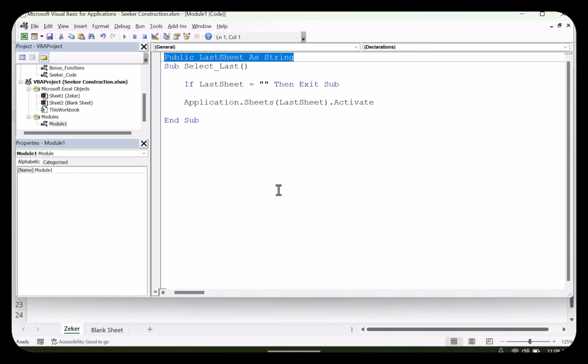This first thing that says public last sheet as string. It basically says I'm declaring a variable called last sheet, but it's going to be publicly available. And it's going to be a variable that contains a string, which means a sequence of characters. Could be numbers, could be letters, a combination thereof. The next one is one of the code types in VBA. It's called a sub. A sub performs a certain task. It's not a function. You tell Excel to do a certain thing. When it's done, it does that certain thing.